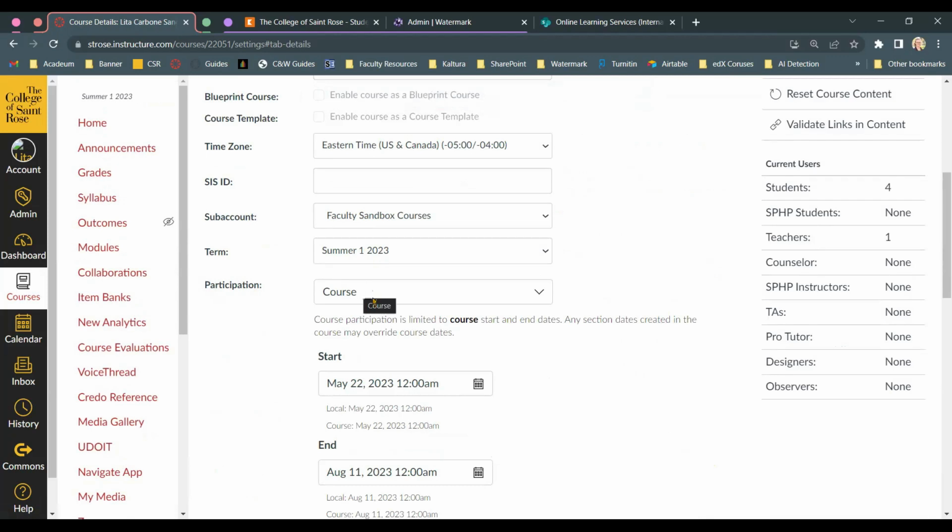And if I change my mind and I want to keep it at term, I could go back to this page and select term as the option.